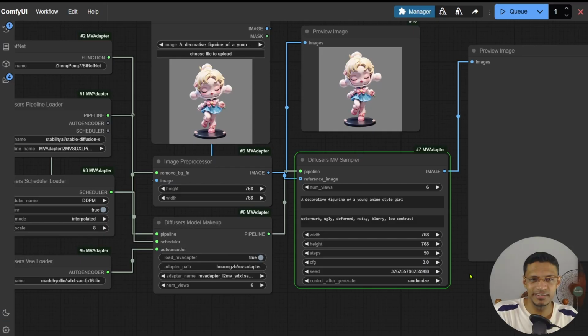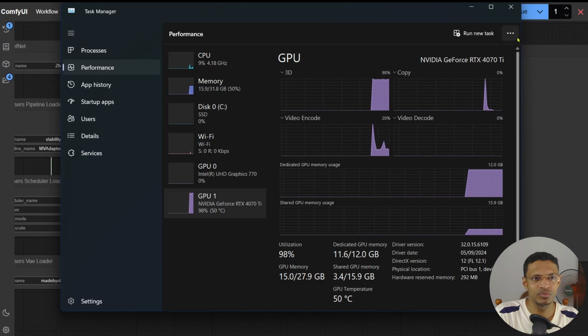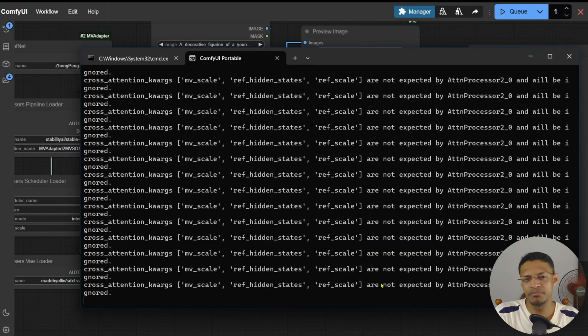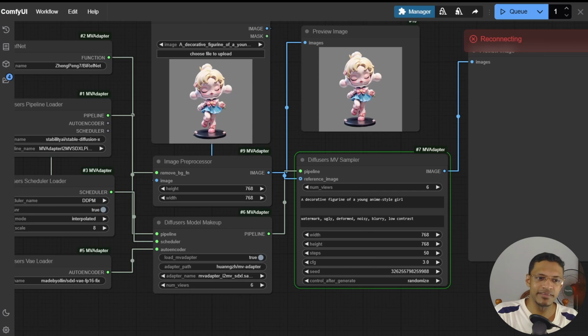All right, this is taking a lot longer than I thought. Checking the task manager here in my GPU, you can see that's 100% utilization. VRAM as well is maxed out. So it's doing something. In the terminal here, I'm not sure what's going on. I'm just seeing this message here. It's just telling me that it will be ignored. I think I'm just going to cancel this one out. I guess this is where I'm going to stop it.